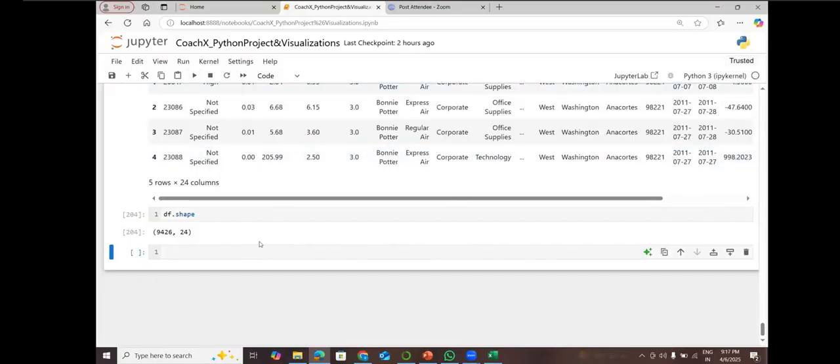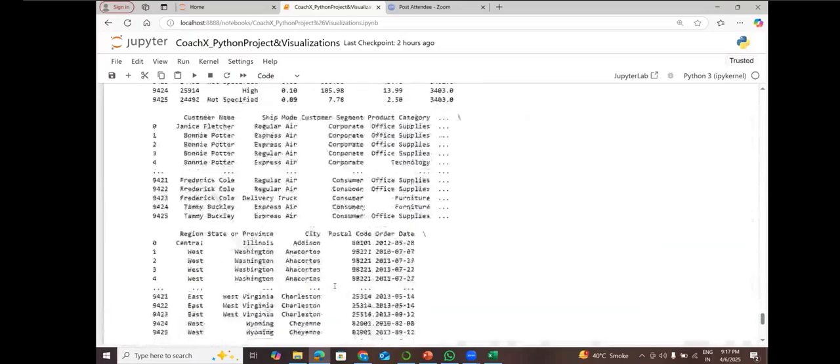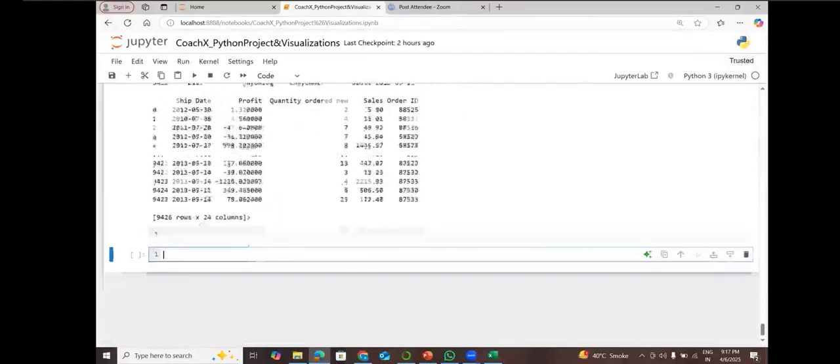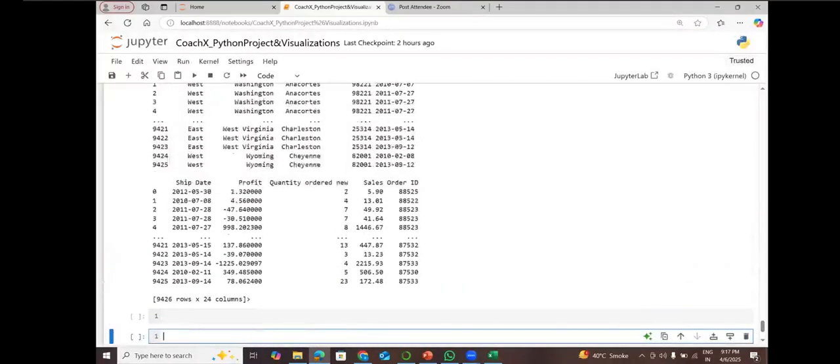So now, if someone asks you, rather than scrolling every time, you can ask like df dot shape. In the same way, we have df dot info also. Let me check whether it is only df dot info. It will show you a very good summary. Now you can see the df dot info, you have the values and the corresponding information.